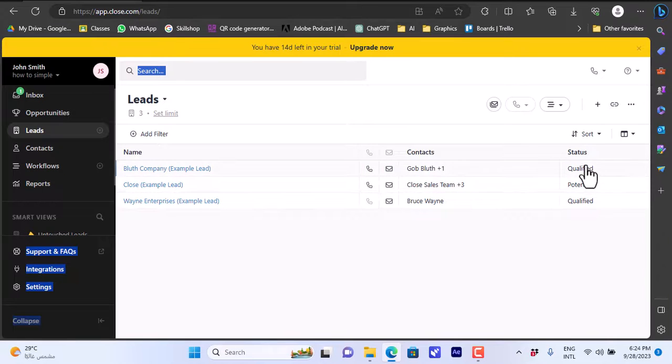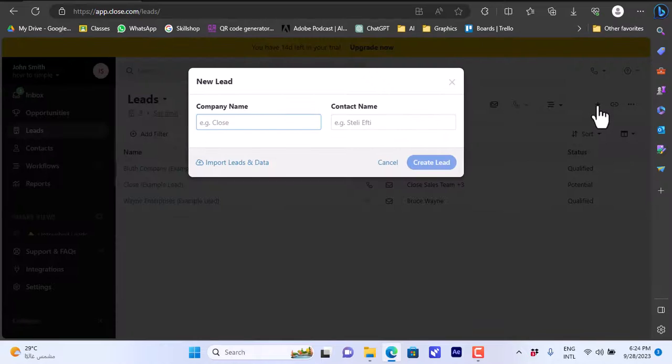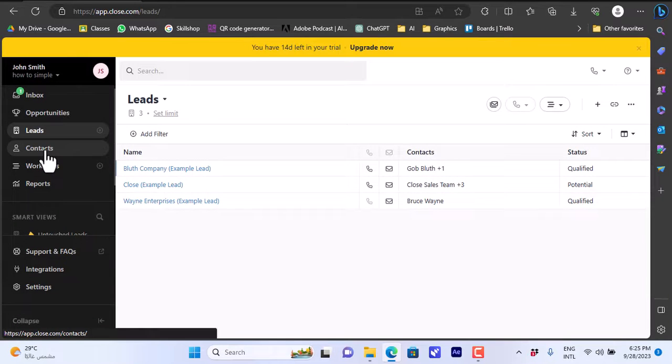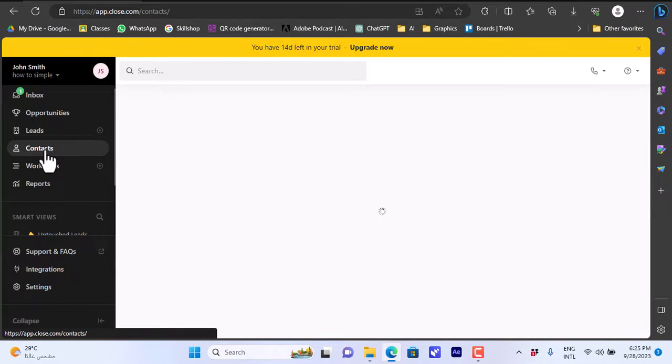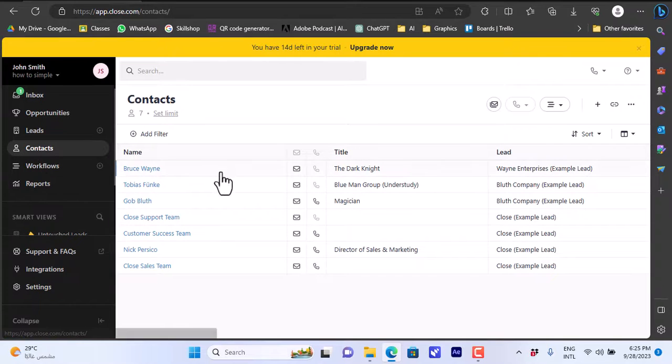Of course, the statuses here are shown, and you can click on any of them here, or you can click on the plus icon here to add a new lead, so the company name and the contact name, and you can import their data. So let's close it for now. And you also can view your contacts. Here, of course, there are all sample contacts, since I haven't added any contacts yet. So we have Bruce Wayne, that's the Dark Knight, of course.